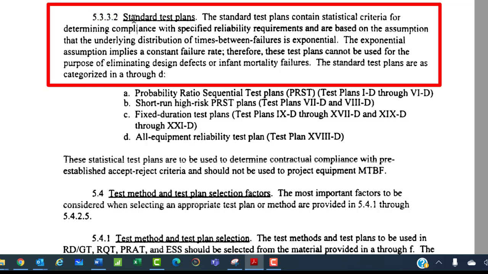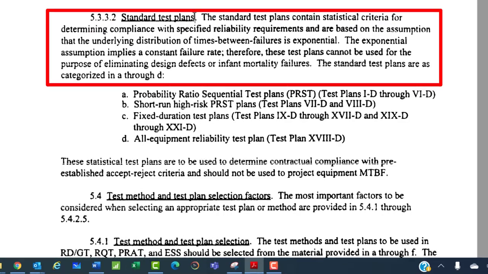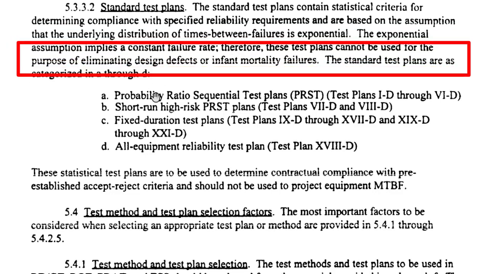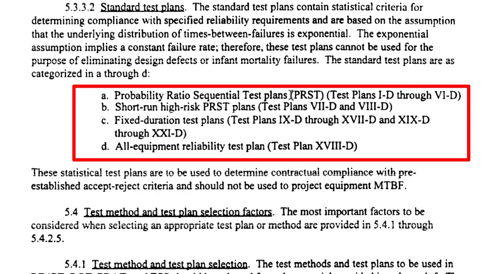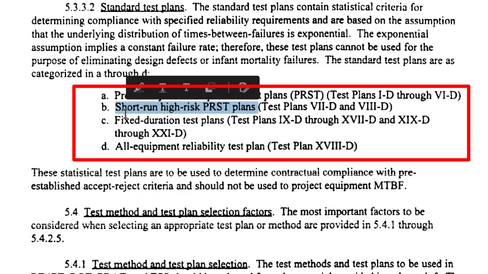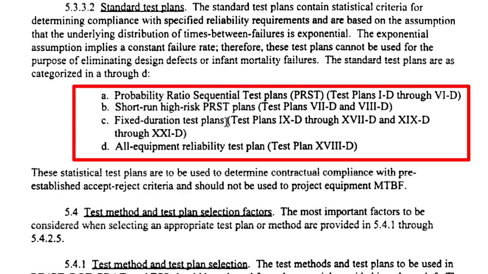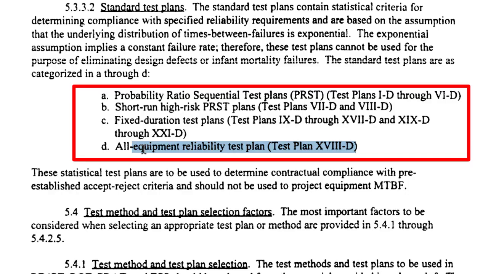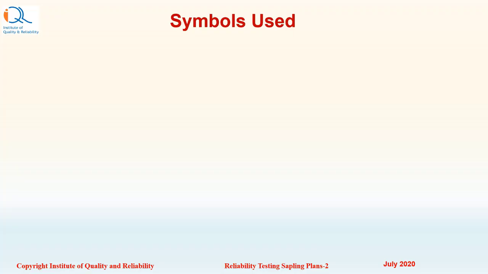Note that the standard test plans are based on the underlying assumption that the distribution of time between failures is exponential, that is, with constant hazard rate. There are 4 categories of test plans listed in the standard: Probability Ratio Sequential Test Plans or PRST plans, short-run high-risk PRST plans, fixed duration test plans, and all equipment reliability test plans.